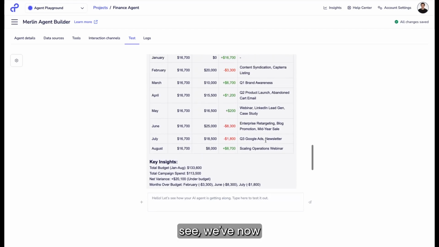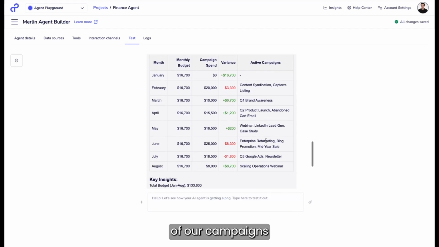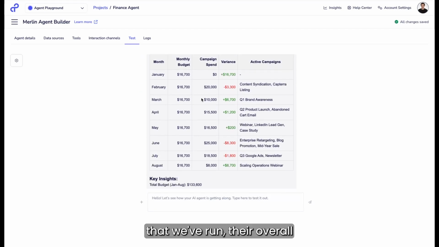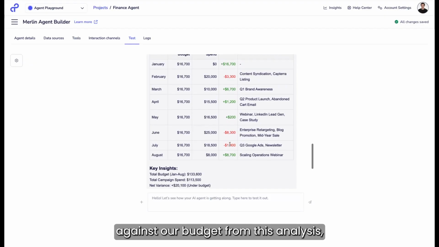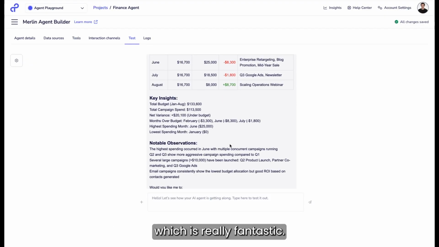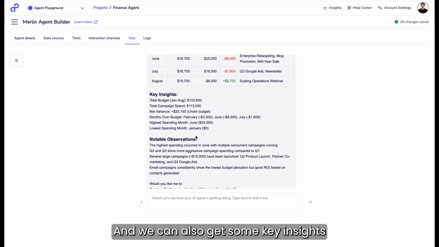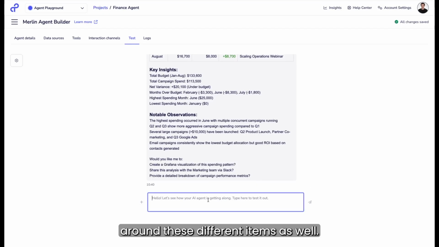And so as we can see, we've now got a nice breakdown of the campaigns that we've run, their overall spend, and the variance against our budget. So from this analysis, which is really fantastic, we can also get some key insights around these different items as well.